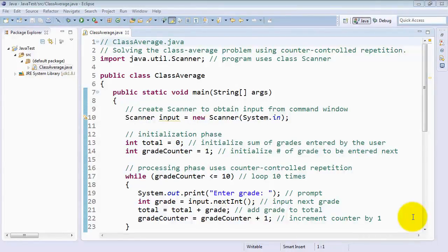In addition, when we get to the arrays lesson, we'll take a look at the so-called enhanced for repetition statement, which is specifically for walking through a collection of elements, whether it be an array or an object called a collection in the Java programming language, and we'll talk about those features in later lessons. So this class average example is going to calculate the average for a class of 10 students. We know in advance exactly how many students there are, so we can use counter controlled repetition for that purpose.